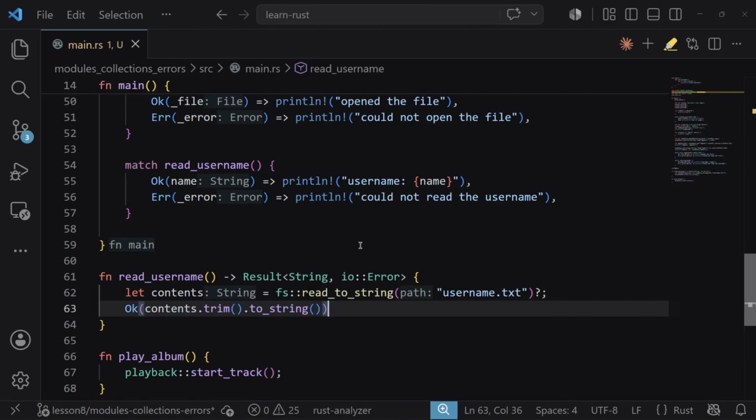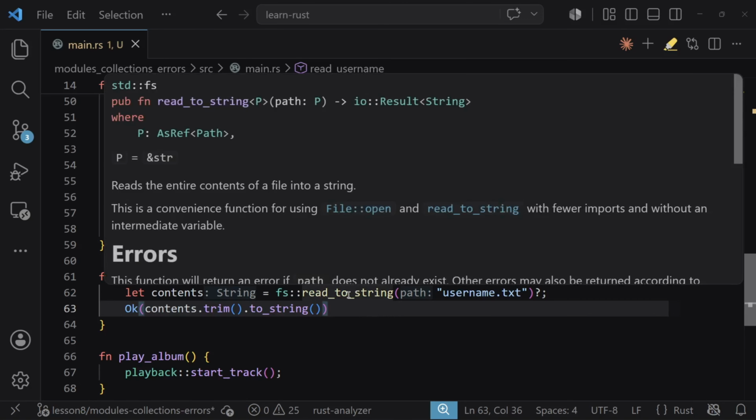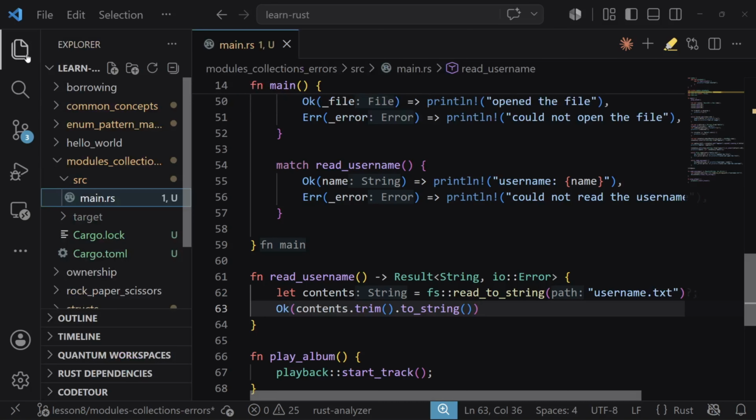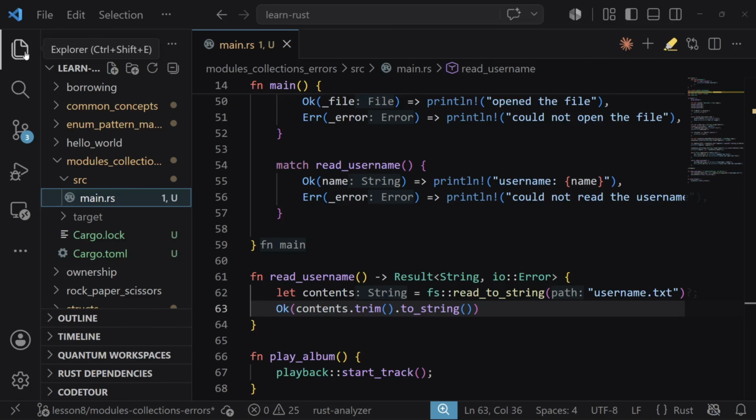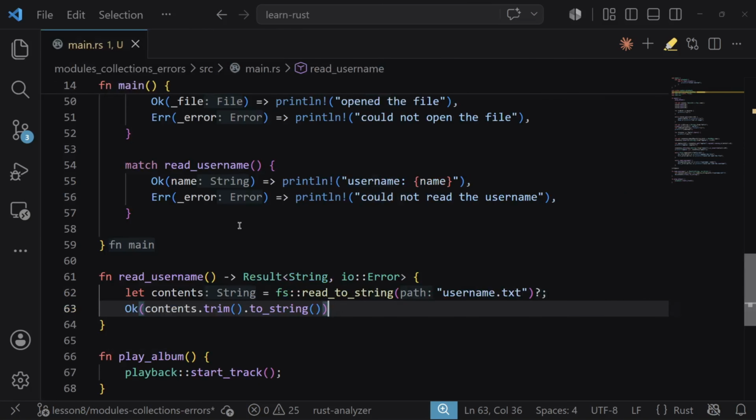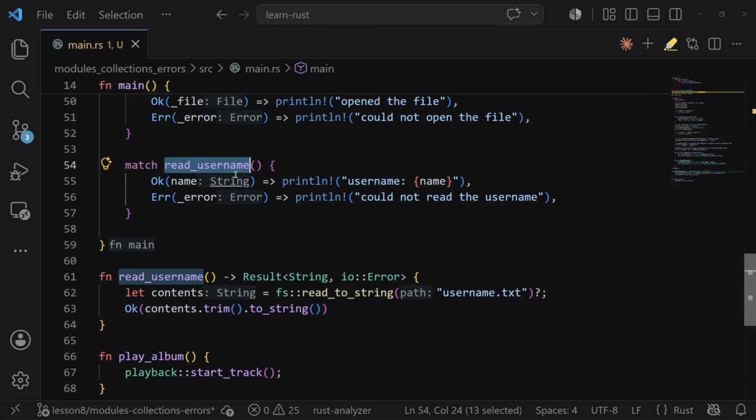So here, this read to string method can't find username.txt. I'll open up my file directory. There's no text file there. It's called username.txt. So that error is going to shoot straight out of read username. And it's the main method, where we're actually calling this read username in the match statement, that ends up reporting it.